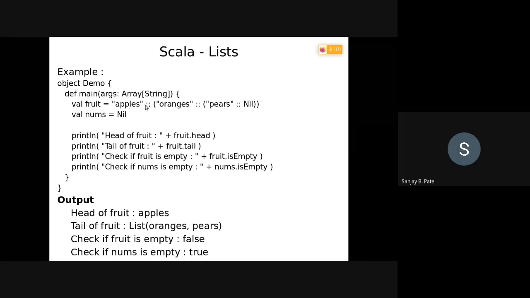This is the head. The head is apple, and the list has orange and pears. It is a collection, and the last is Nil. So here the tail, fruit.tail, is empty. So this is a list. It is immutable, it cannot be changed during execution time. So we implement this program.